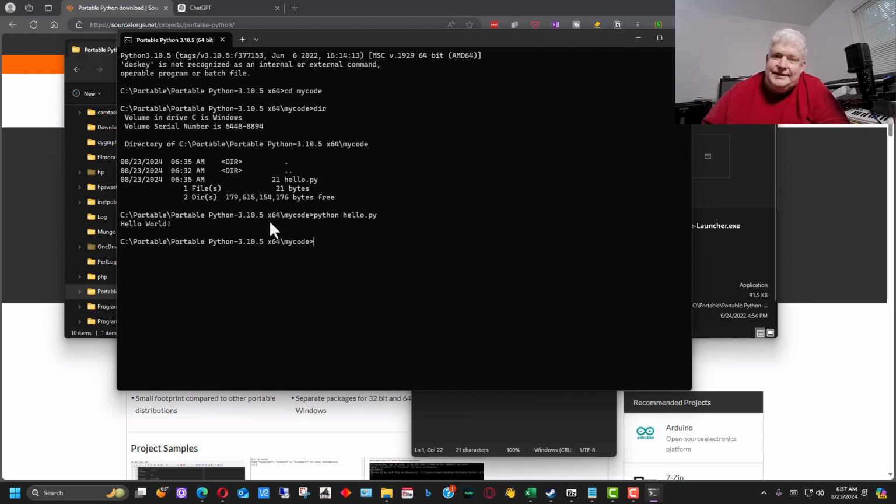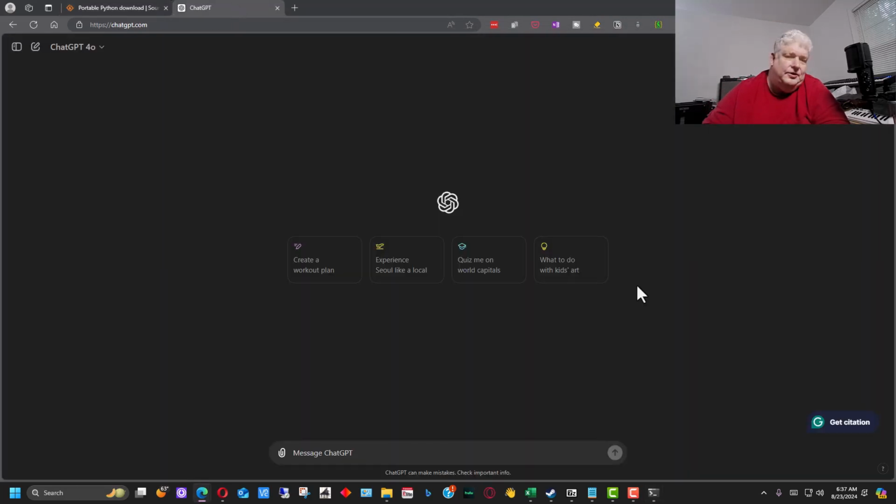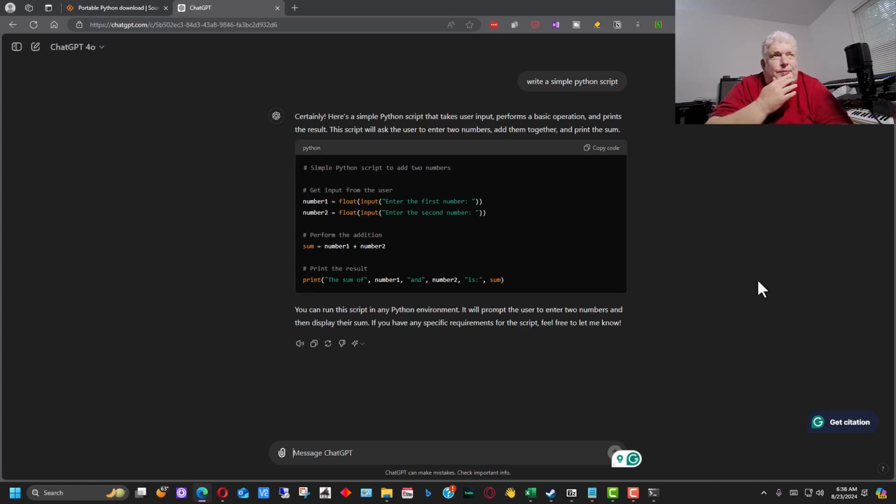So with that said, let's generate a script from ChatGPT and run the code. So we're going to go to ChatGPT, and you should be able to do this in the free version, or if you have the paid version, you'll be able to create simple code from it. I'm going to say write a simple Python script. So here's a simple Python script.